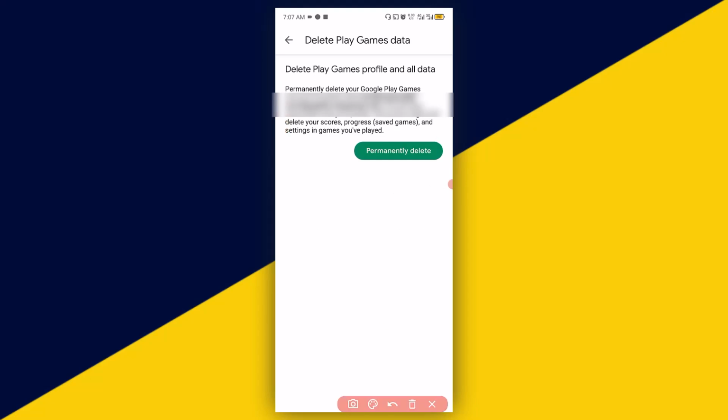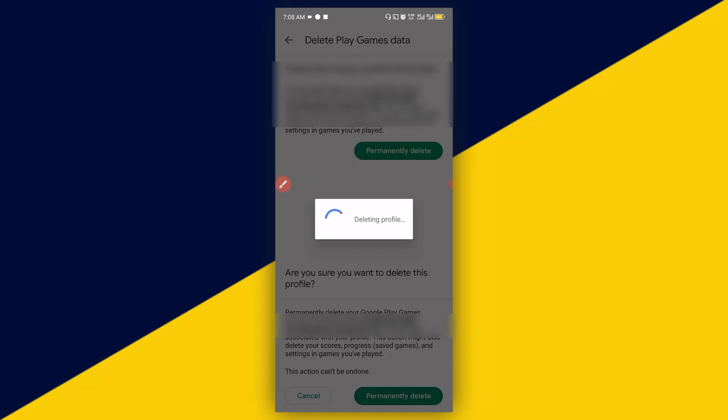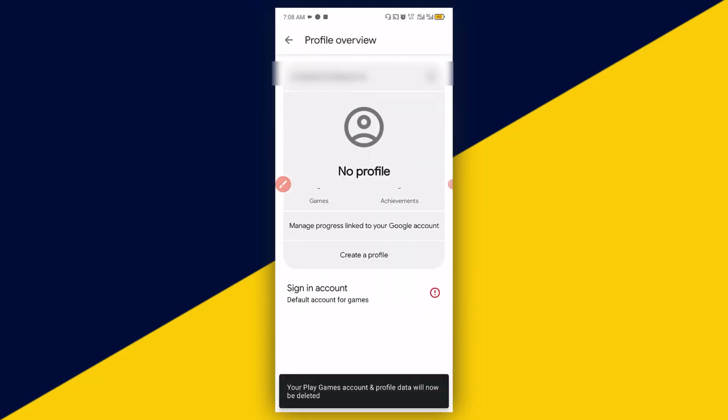Then here you go. Go ahead and click on Permanently Delete. Are you sure you want to delete this profile? Go ahead and click on Permanently Delete. Deleting profile. Boom. Your Google Play account and profile data has been completely deleted.